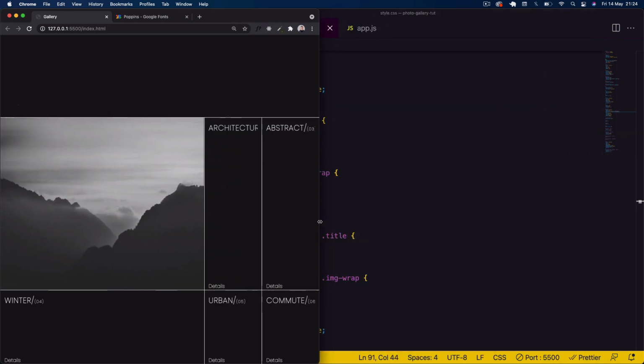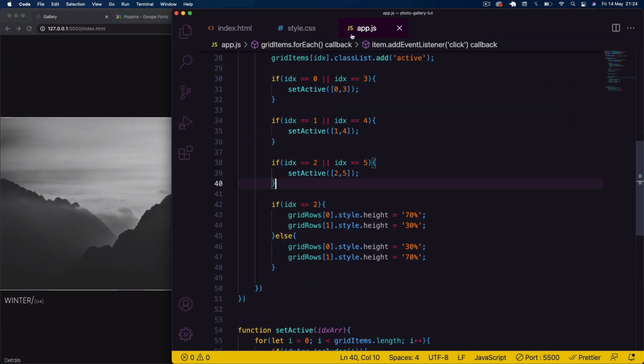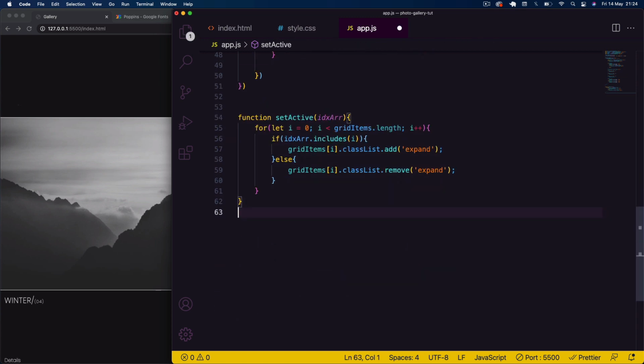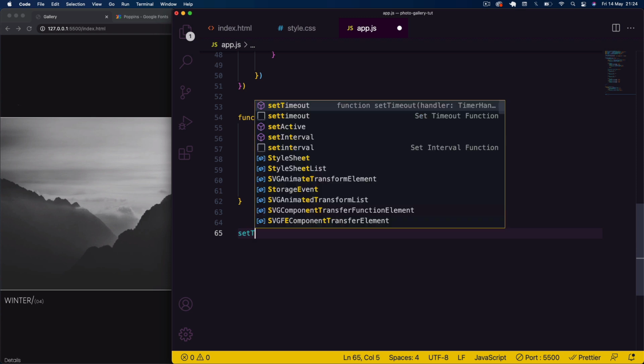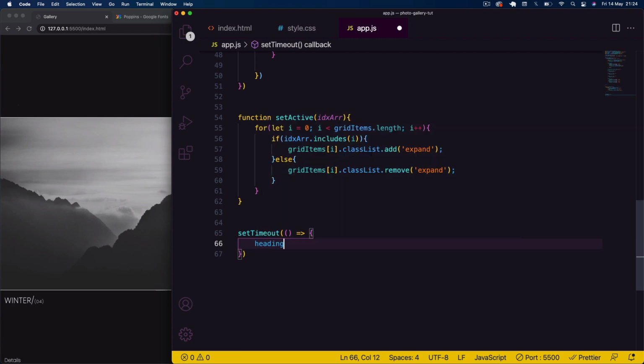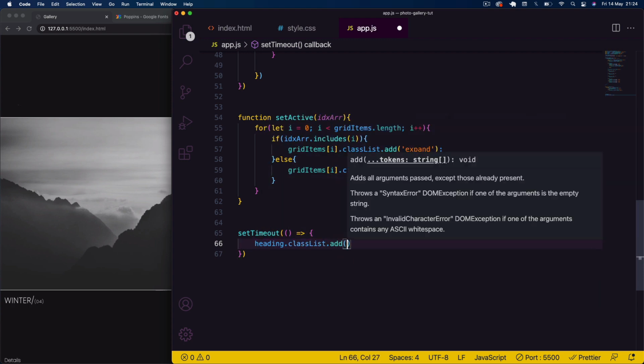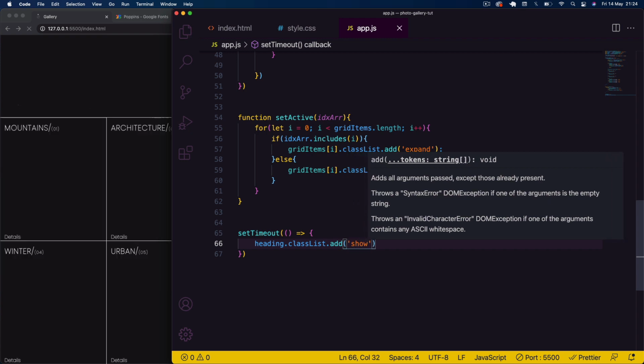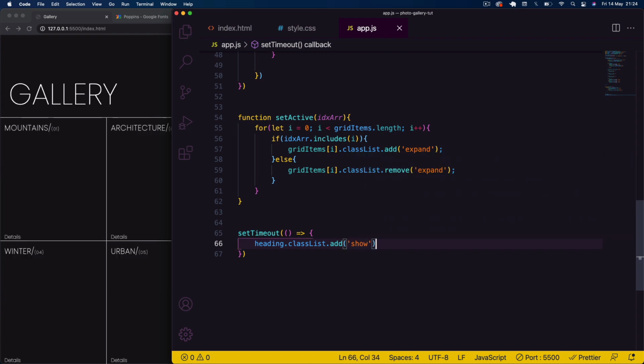Let's just finish off the JavaScript a second. I'm just going to come down to the bottom here and do a setTimeout. I'm going to say heading.classList.add, and I just want to add the show class, and then set that to 500.